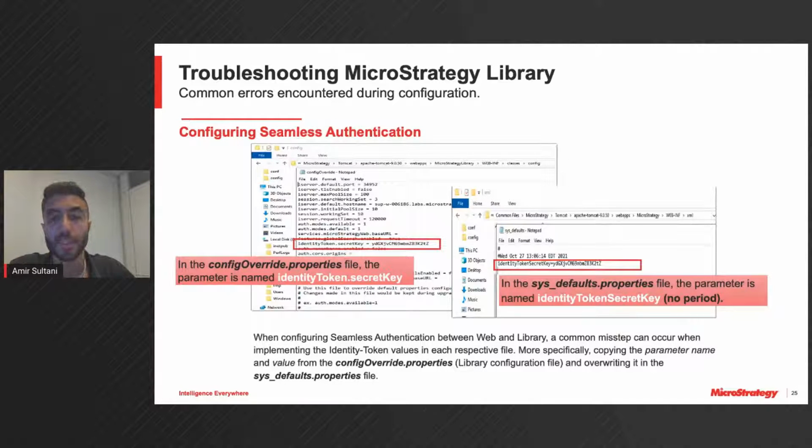Next, we'll discuss the configuration of seamless authentication. Essentially, there are two ways to configure seamless authentication. The first would be through the library and web GUIs respectively. Alternatively, you can do this manually by modifying the config override.properties file and sysdefaults.properties file.